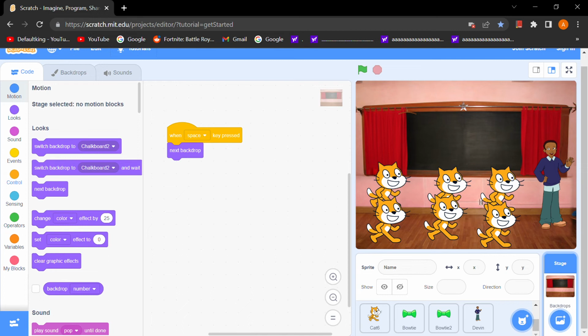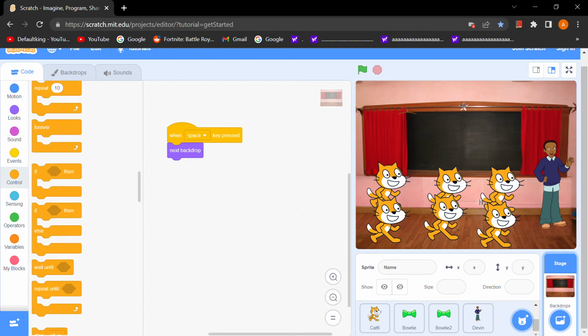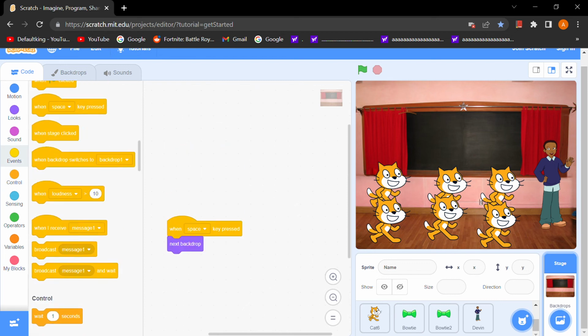Okay, and control gives you so much. Like, you can wait, you can repeat, you can forever, and if blah blah blah, then you can do this, and then if then do this, and then else do this, or wait until, or repeat until. I don't know how to use this yet, so ignore that.